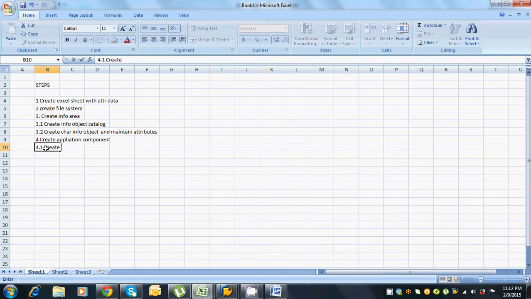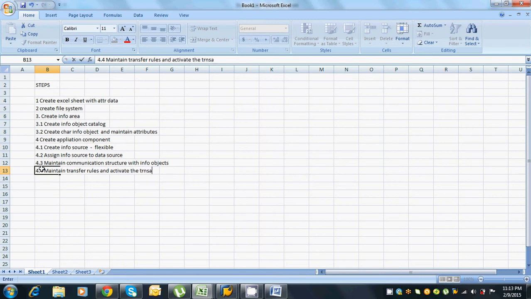4.1, create an info source, and we need to create a flexible info source. 4.2, assign the info source to the data source. 4.3, maintain the communication structure with info objects. 4.4, maintain transfer rules and activate the transfer rules.